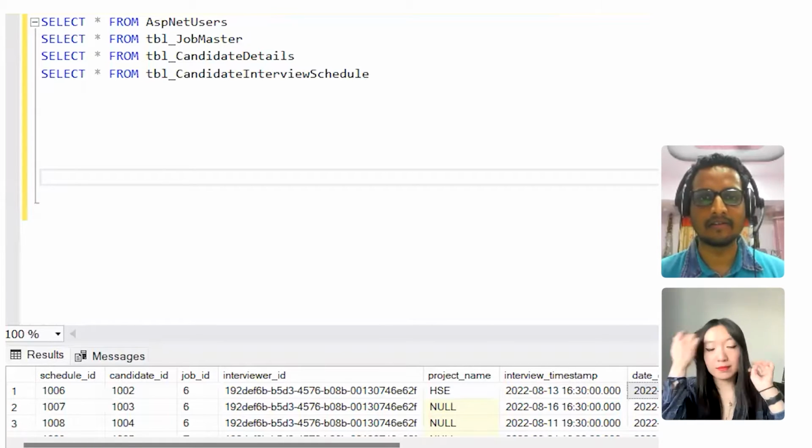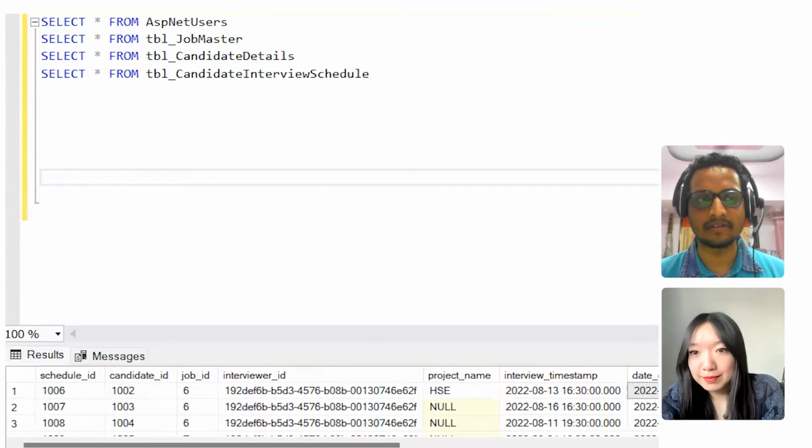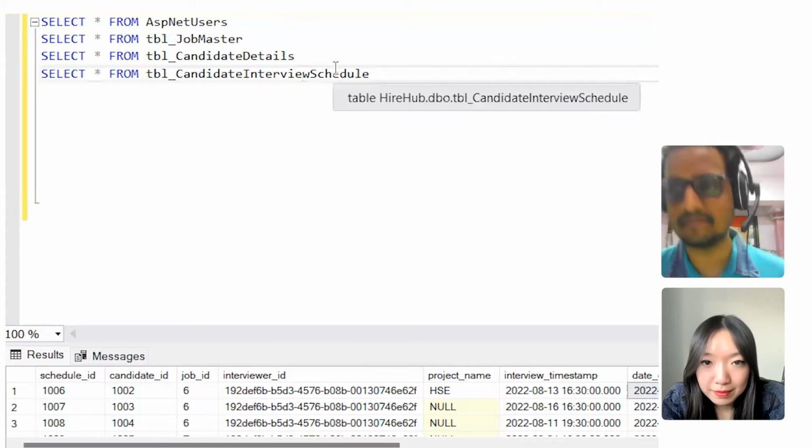Oh yeah, sure. I would be happy to share that with you. Let me quickly share my screen and bring up my SSMS editor. Can you see my screen, Angelica?